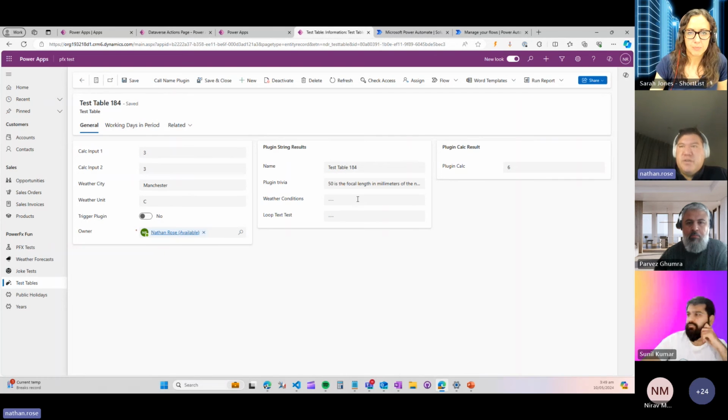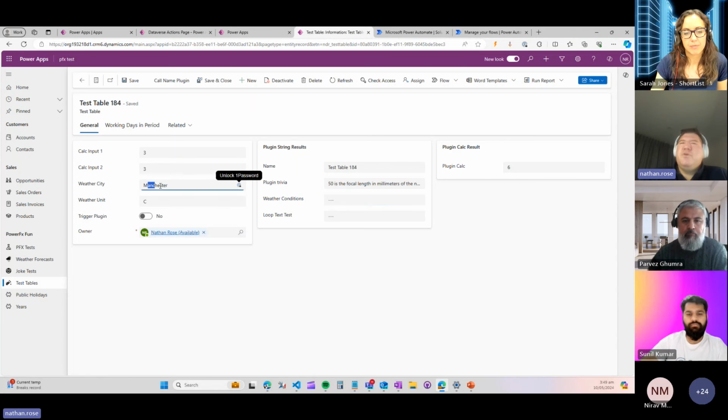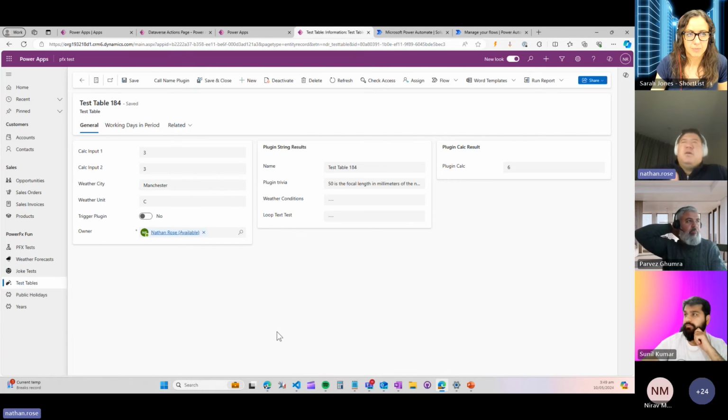It's told us that we didn't get weather conditions for Manchester. I'm wondering if it's getting confused if there are different Manchesters. I wonder if that's the issue. But we did get some random trivia, and so the plugin did kind of run for us. It looks like that weather one's having an issue. I'm not entirely sure why. So that's how you can trigger them from the command line interface as well if you want to.